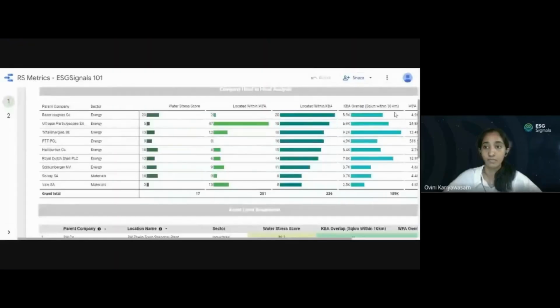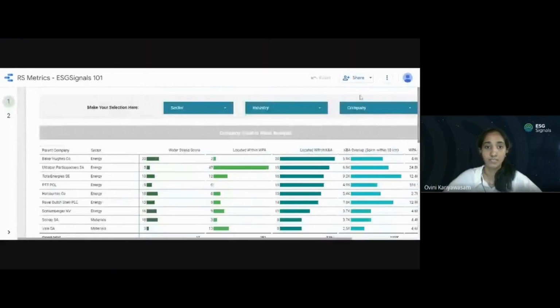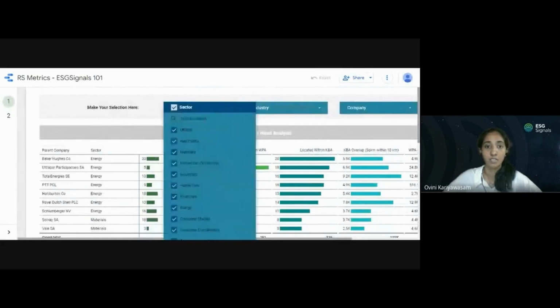So here you can select the sector, which you can type in over here. So maybe here, consumer staples. Someone indicated that that's a sector of interest to them. So maybe we can try out this one.